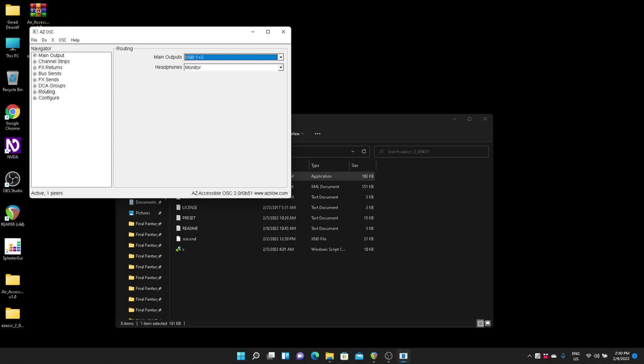Monitor. USB 1 plus 2. USB 3 plus 4. USB 5 plus 6. All the way up to USB 17 and 18. Main LR. So let's go back to main left, right.